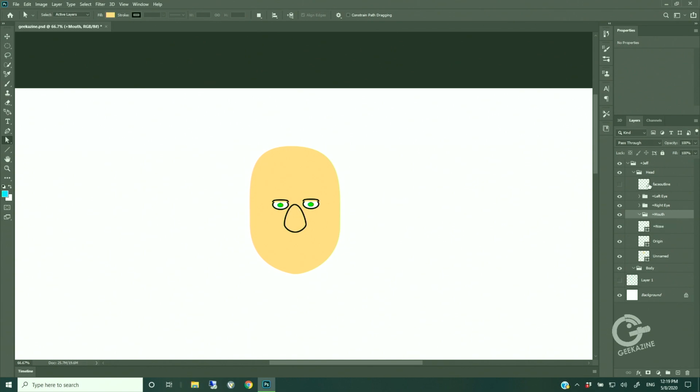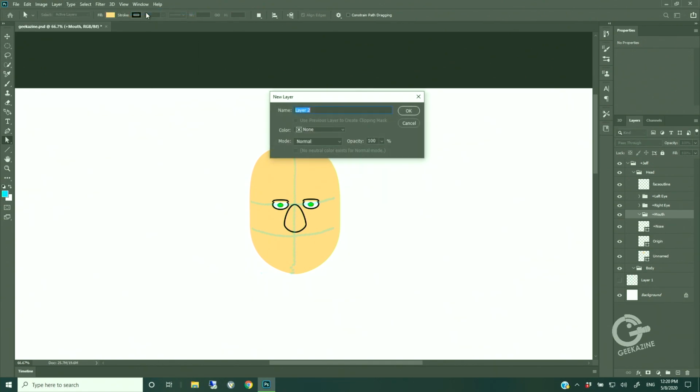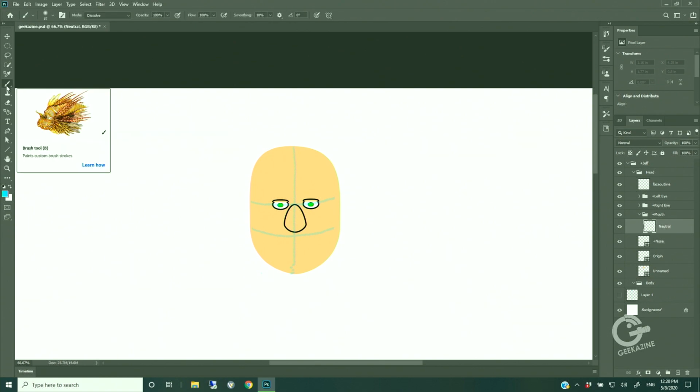I'm going to bring back my face line. And then in mouth, we're going to start with a new layer, and we're going to call that neutral. No plus in front of it. All right, and then I'm just going to draw that in. And I'll give myself a little bit more of a smile. That's kind of neutral. I kind of want more to the look here.